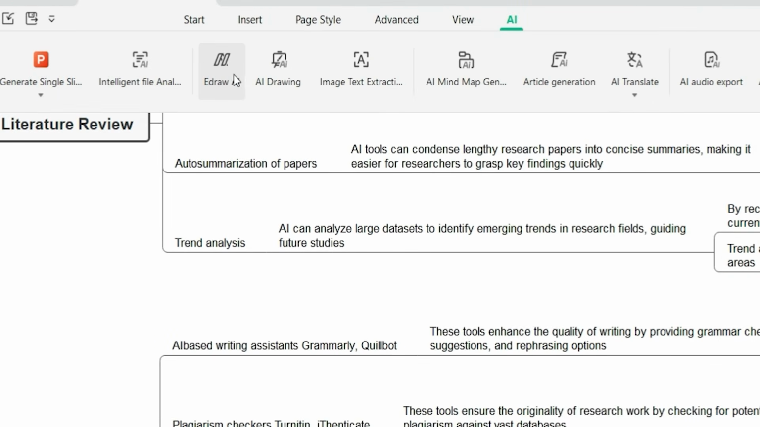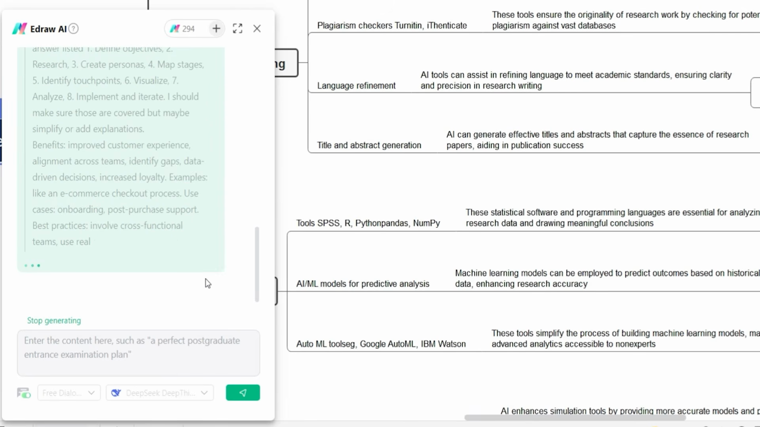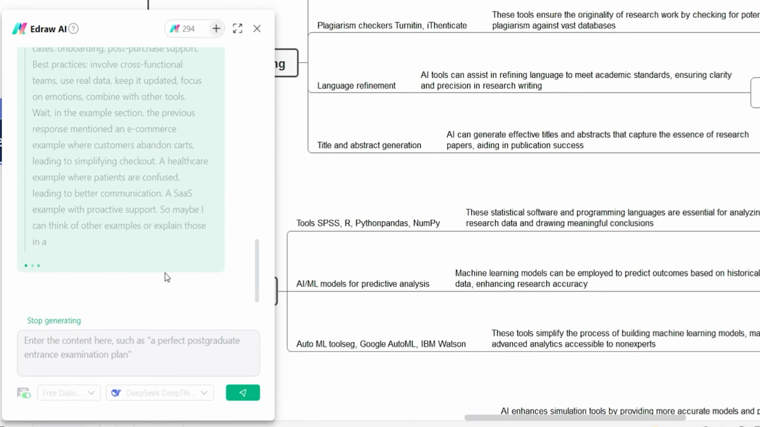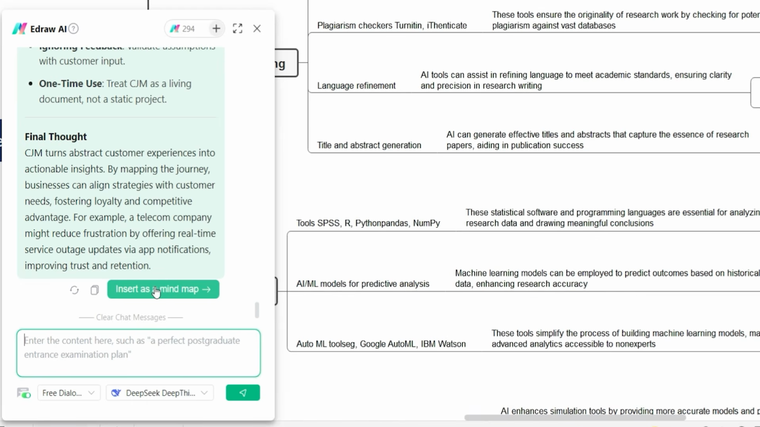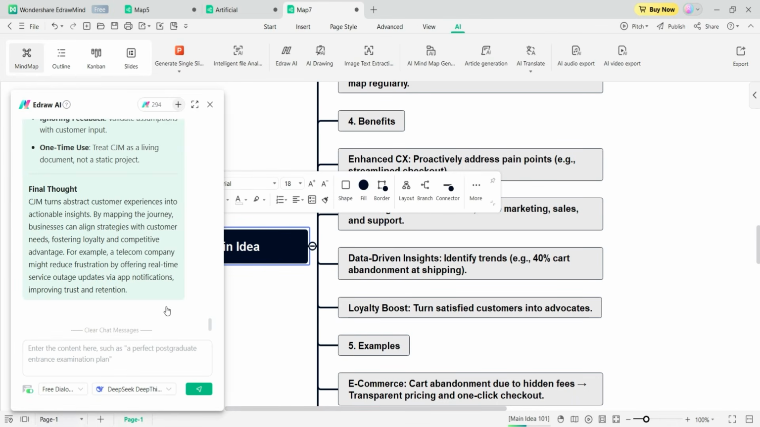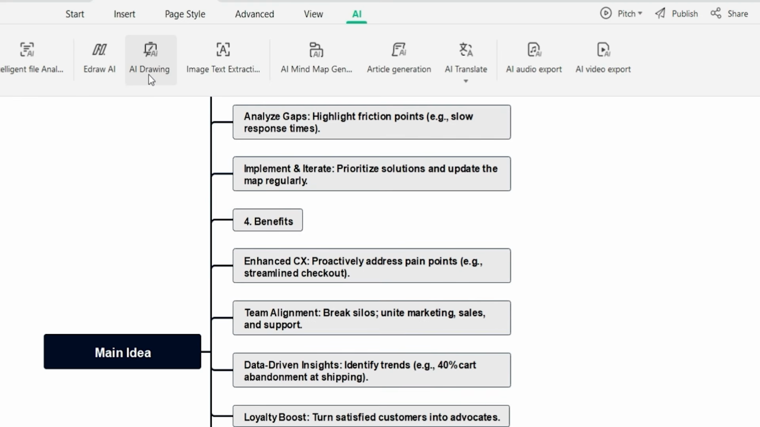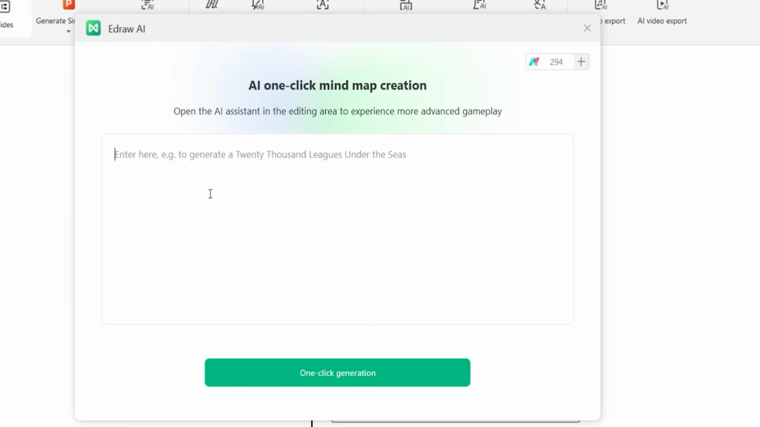Again, you have one other option, which is Edrawmind AI. Let us say I am interested in customer journey mapping. I can click here. So you will get the required information of that topic, which you can easily convert into a mind map, and for that you have to click here on insert as a mind map, and you can see the magic. The information that you have got here itself has converted into excellent mind map. So similar to that, you have AI drawing, image text extraction, AI mind map generation. This is again an excellent feature.